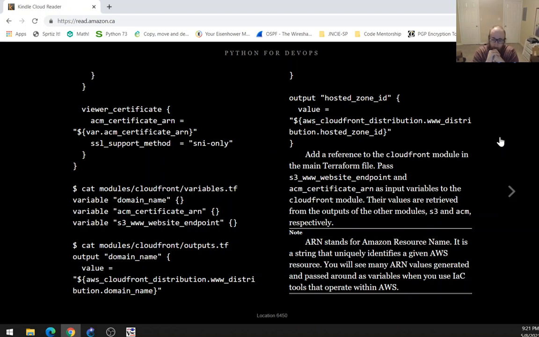Okay, we know to do that from before. Pass s3_www_website_endpoint and acm_certificate_arn as input variables to the CloudFront module. Their values are retrieved from the outputs of the other modules, S3 and ACM respectively. ARN stands for Amazon Resource Name. It is a string that uniquely identifies a given AWS resource. You will see many ARN values generated and passed around as variables when you use Infrastructure as Code tools, IaC, that operate within AWS, Amazon Web Services.